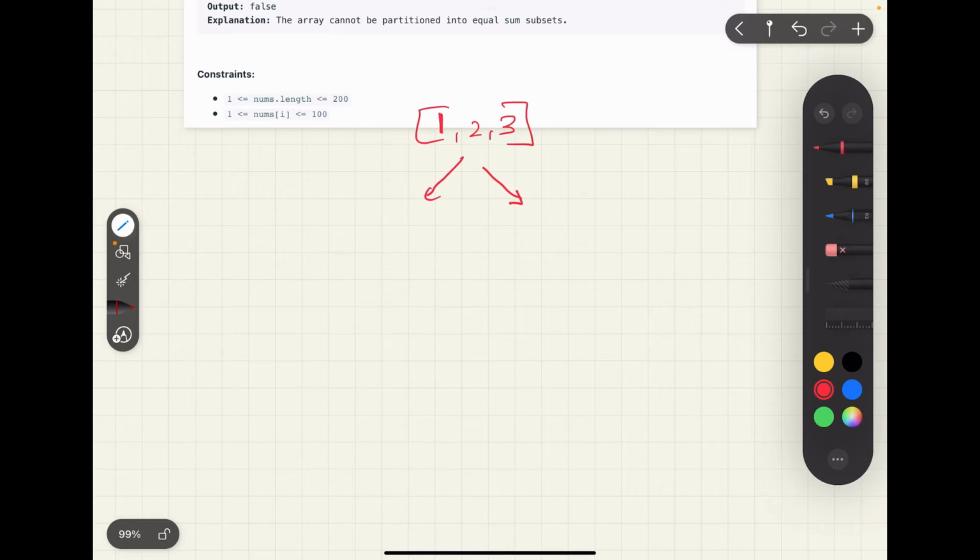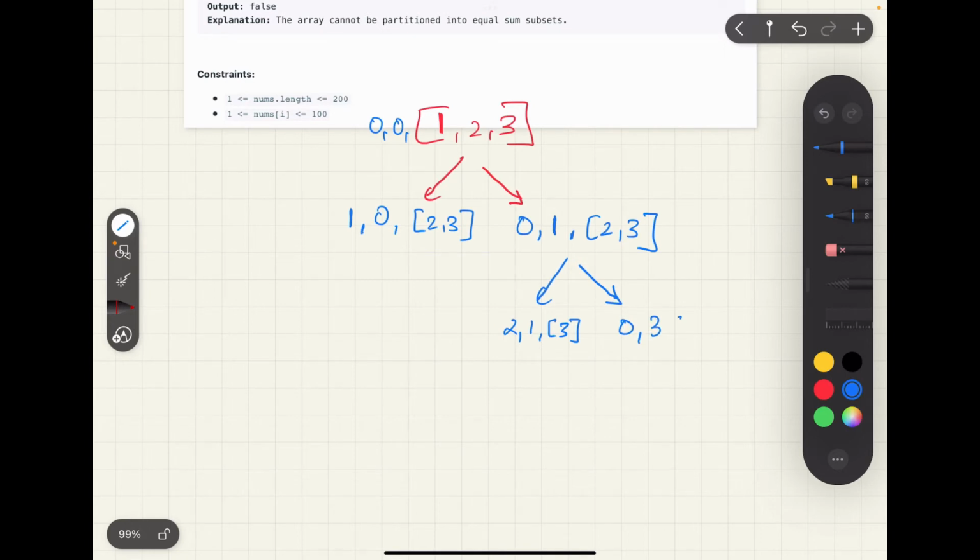I'm assuming that the first element is the sum for the first subset, the second element is the sum for the second subset. So the first choice would be that 1 will be a part of subset 1, nothing in subset 2, and the remaining array will be 2, 3. And here nothing will be in subset 1, 1 will be a part of subset 2, and we will have the remaining array as 2, 3. Again, 2 will have the option to be a part of subset 1 and the remaining array will be 3, or 2 will be a part of subset 2 and the remaining array will be 3.